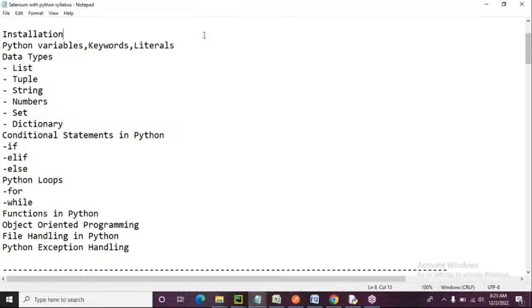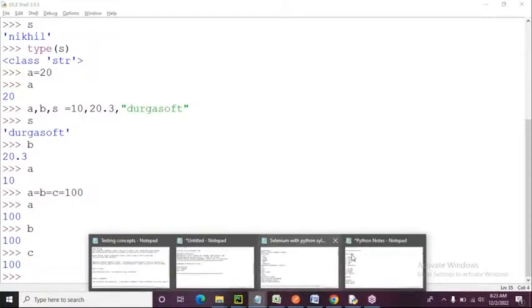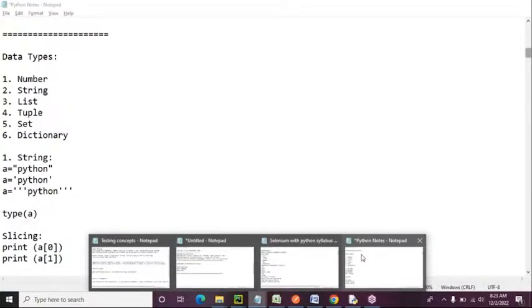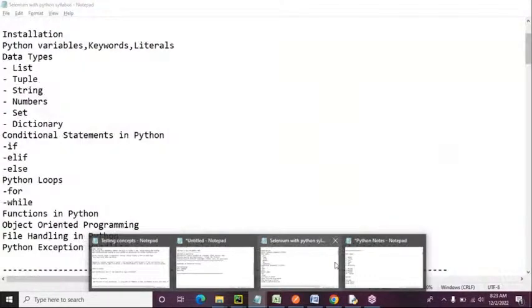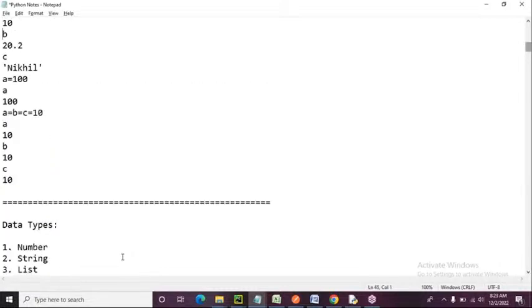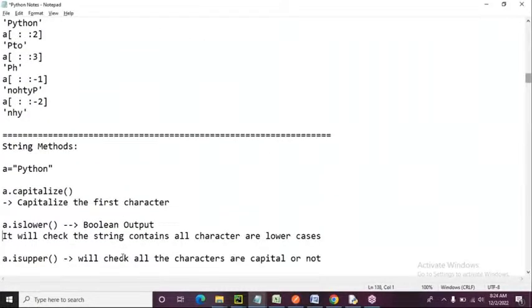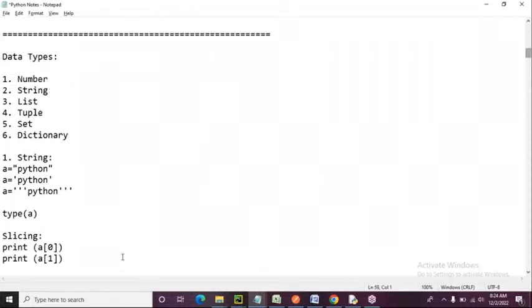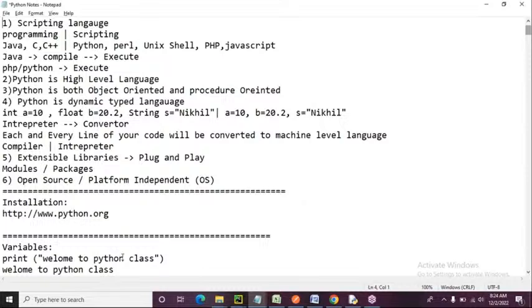Okay, fine. So now we have seen the basic Python variables yesterday. There are important things which we have to understand: keywords, literals, identifiers. These things are very important. So what is meant by keywords? What is meant by literals? What is meant by identifiers? Let me make you understand what these are.